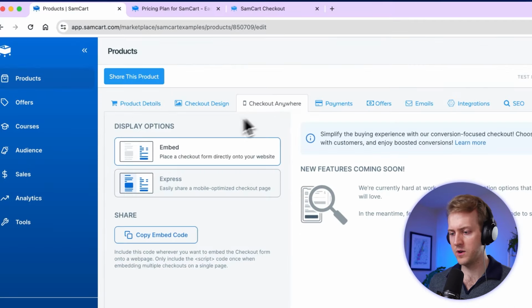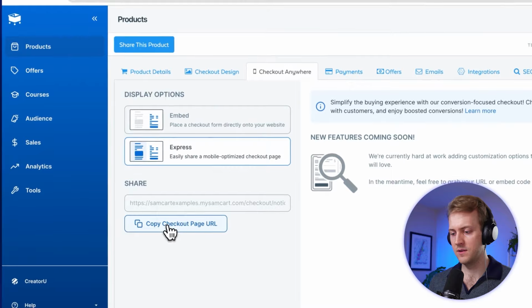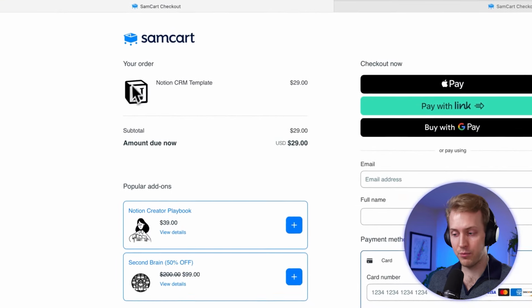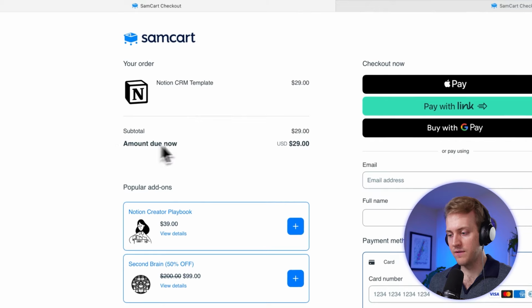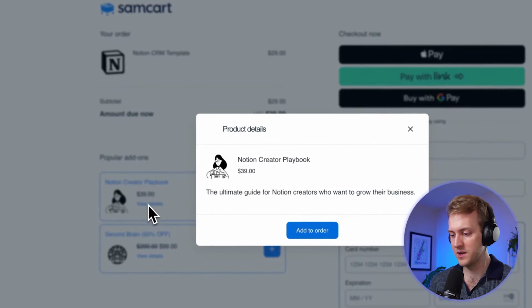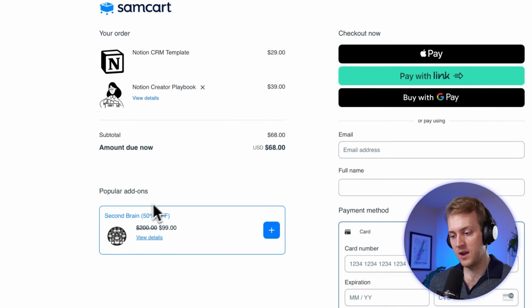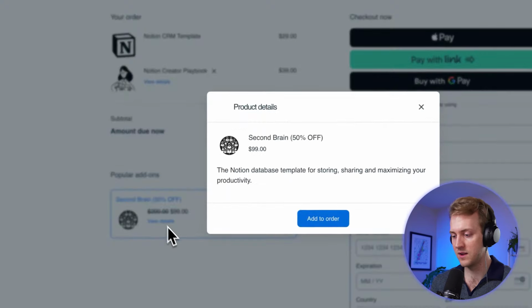Let's go to our Checkout Anywhere tab here. Let's go to Express. Let's copy this checkout URL. And there we go. We've got our main product here on the top left. We have the current amount due, $29. Then we have our Notion Creator Playbook. We can view details, the ultimate guide. We can say add to order. And then Notion Second Brain, 50% off. Again, we got the strike through price here. I can view details. I can click away.